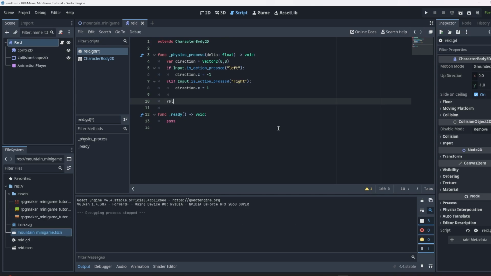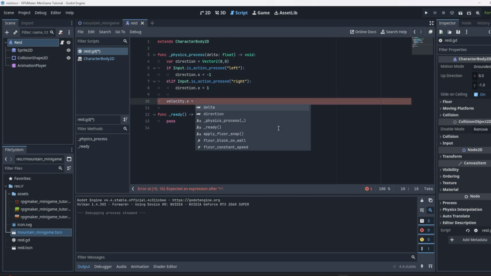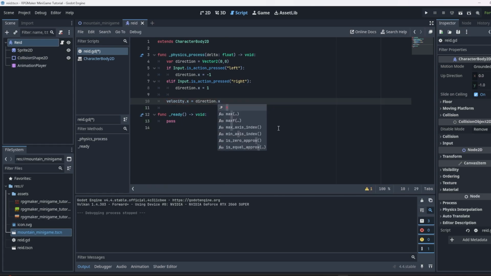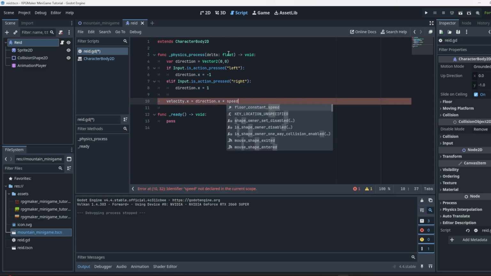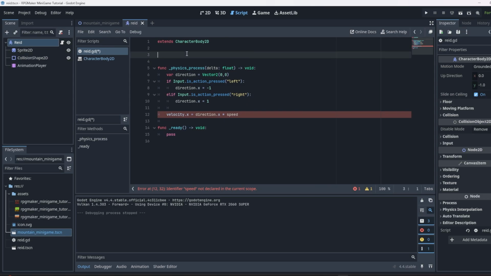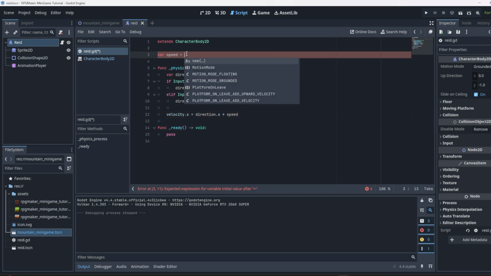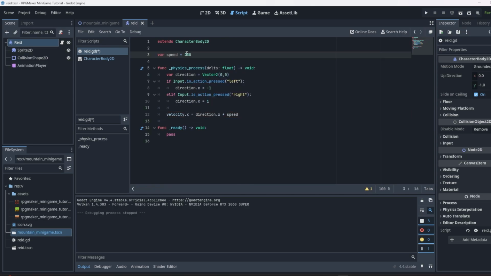So first we got to do velocity.x. That is how they are moving: direction.x, which is either -1 or 1 or 0, and then times speed. And we don't have a speed, we have to add a speed. How fast is our character? We're going to go all the way to the top here and make speed a variable. So we're going to type var speed equals, let's say 250. And this is a number you can play with.